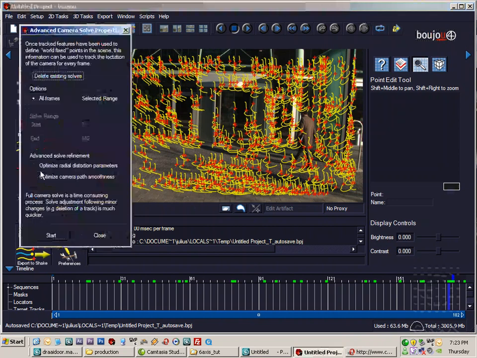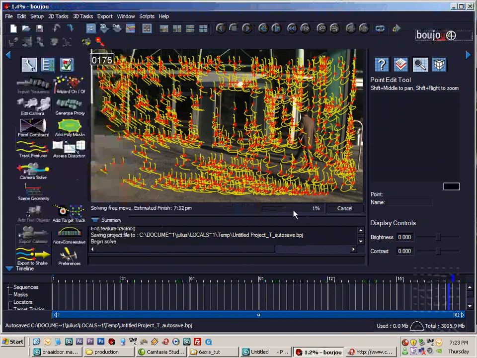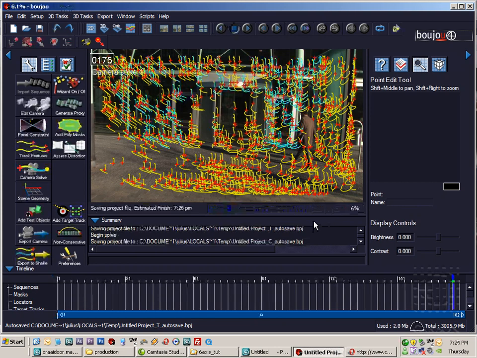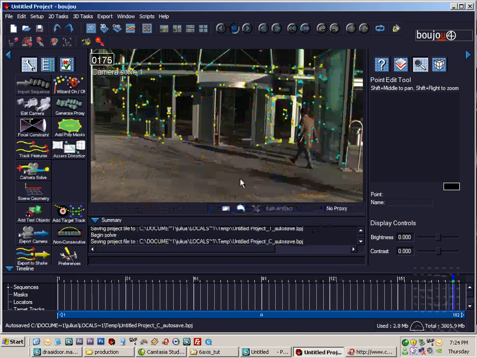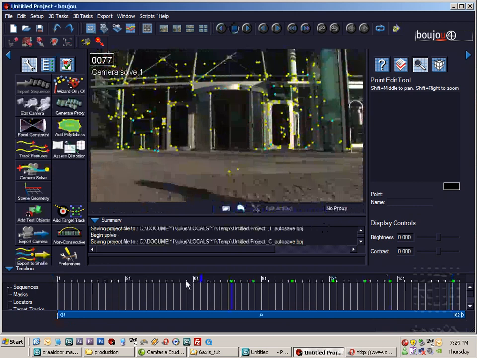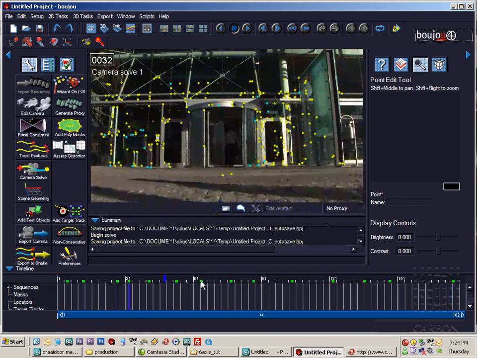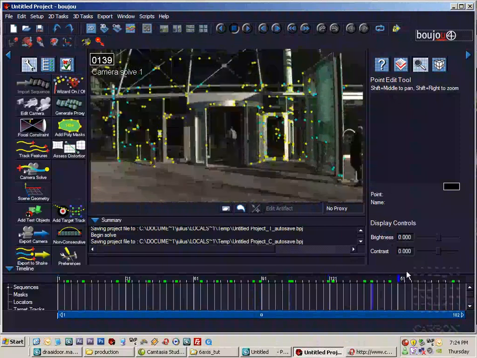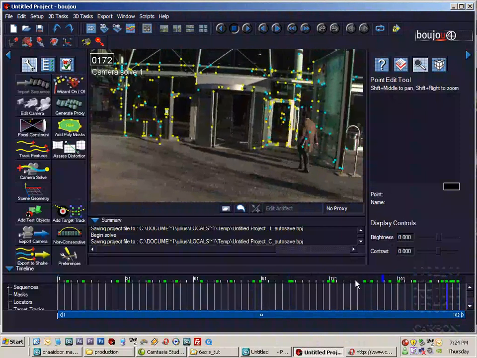So press camera solve, all frames, all the default settings here, start, and I'll just have to wait a little bit. This probably will go pretty fast, as you can see. We're at 30%. And the solve is complete. We're just going to have to check if it did hold, and all the points seem to stick pretty good. This probably means I've got a good solve.